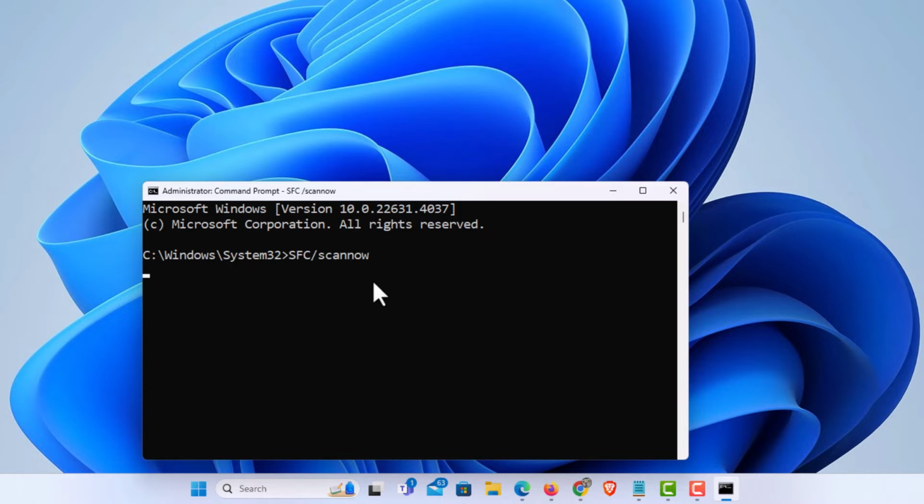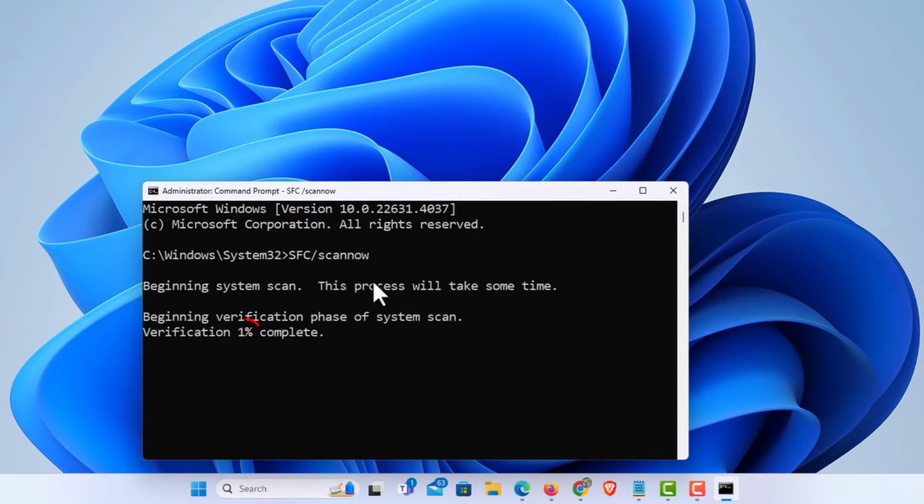Hit enter. And this will take a little while. It's going to go all through your system files. It's going to compare them to a cached version of the system files within your computer, and it will automatically fix them. If it doesn't automatically fix them, I'll show you another remedy.